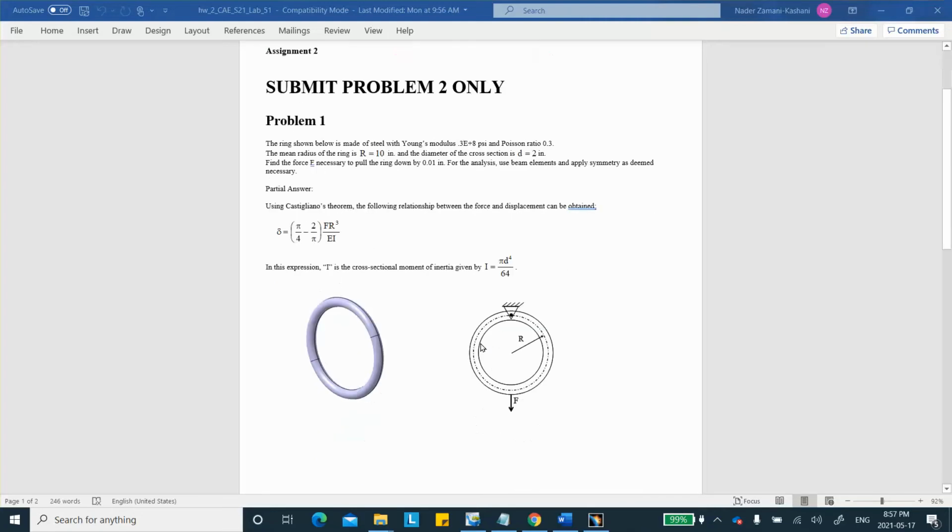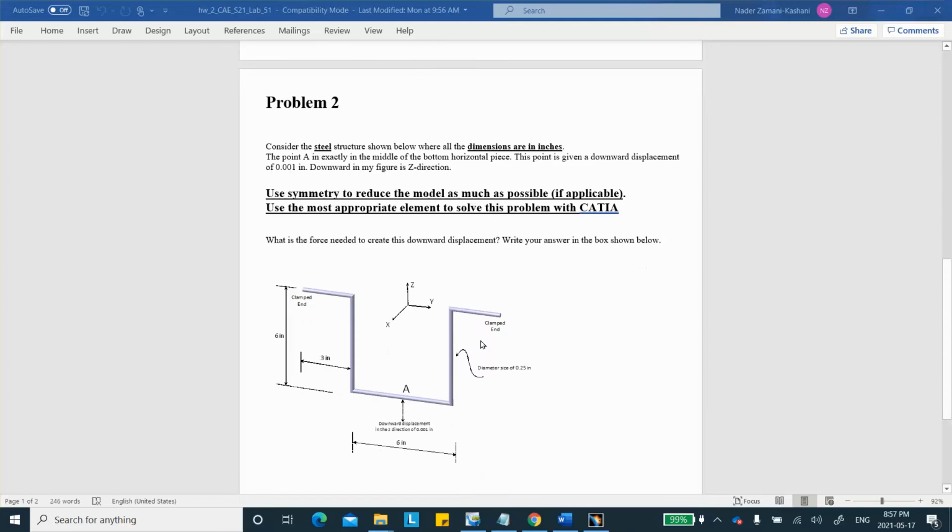Problem number 2, the one that you have to submit, is a frame structure like that. The coordinates are given, dimensions are given, so that you can do the problem. This structure has a cross section, which is a circle of radius 0.25 inches. So 6 inches, 6 inches, 3, and the cross-sectional radius is 0.25.